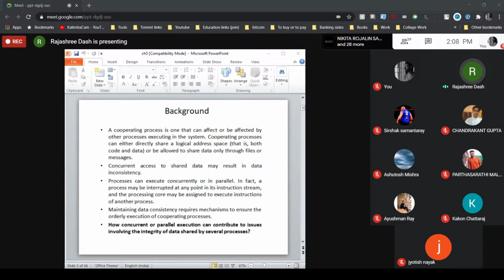Now, when a number of processes are allowed to share data, and concurrently the processes update the same data, then what will be the problem? Obviously, there will be the case of data inconsistency. If processes execute concurrently, share the data and update the data, then there may be the problem of data inconsistency.